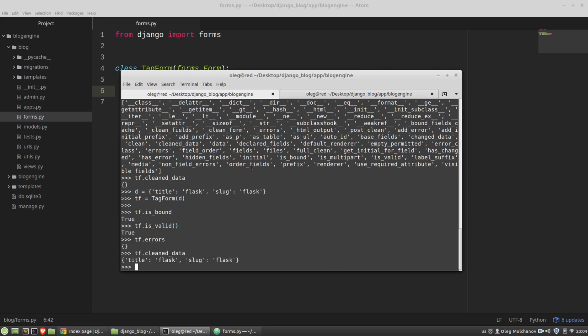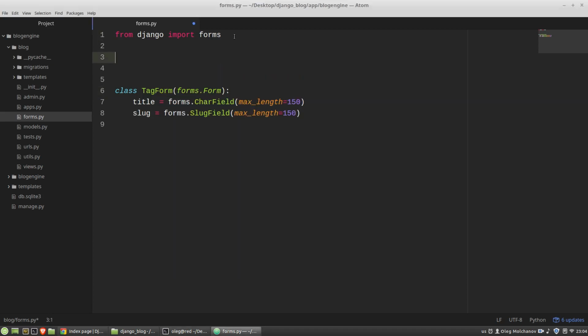The next step, to create an instance of models, we have to redefine the save method. So, first of all, I have to import the Tag class from the models.py module. And now I want to define the save method. New tag equals to Tag.objects.create. And now I have to pass into the create method the required title and slug of a tag.